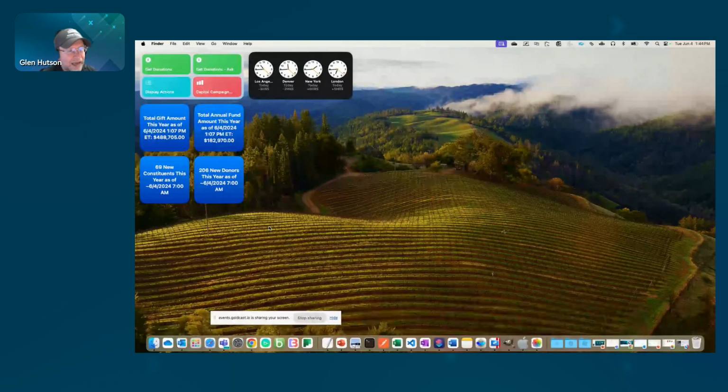So I can keep an eye on the different things, and I'll show you another example in a few moments of other ways that you can keep your eye on things. Now, let's talk about some processes that I would like to go through and actually kick off. I've got a number of different widgets up here. The first thing is going to be my get donations. So I've got a process behind the scenes.